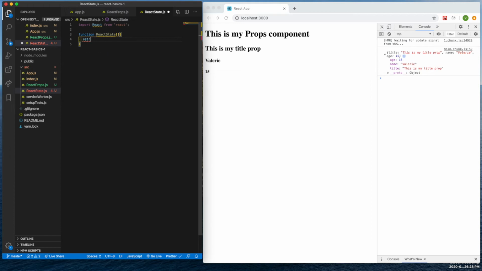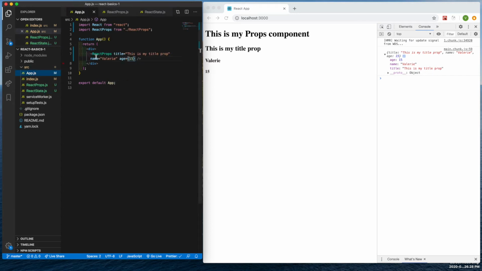And we're just going to return again a set of div tags. Oops, spelling is wrong there. In between these div tags, we're going to do another h1, and we'll say this is my state component. And then what we want to make sure we do is export this component. And then what we'll do is go into our main app component and we will import it.